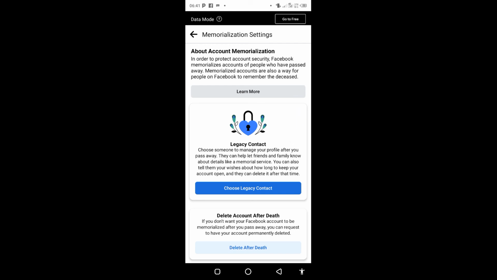About account memorialization. In order to protect account security, Facebook memorializes accounts of people who have passed away. Memorialized accounts are also a way for people on Facebook to remember the deceased. Legacy contacts: choose someone to manage your profile after you pass away. They can help let people and friends know about details like a memorial service. You can also tell them your wishes about how long to keep your account open, and they can delete it after that time.